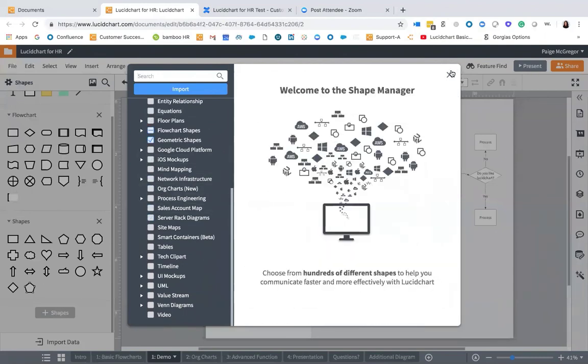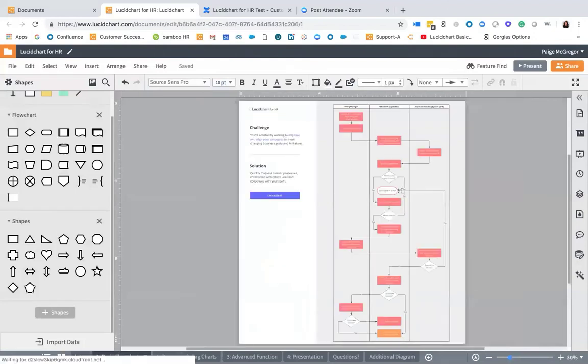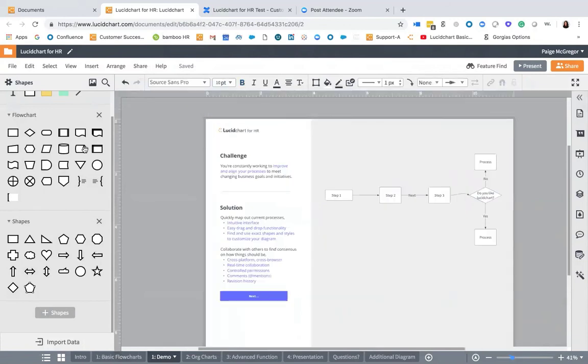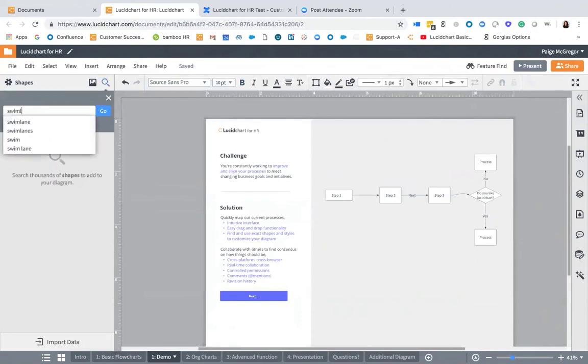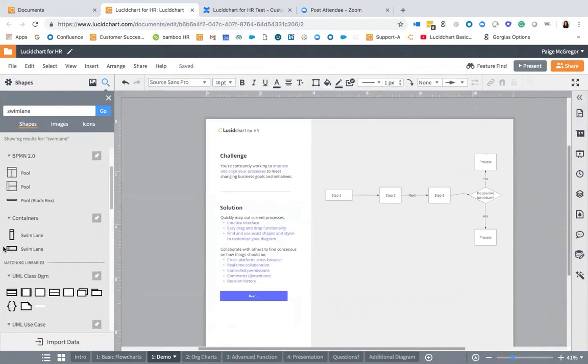But let's just say we're building out a process diagram and we want to separate it into buckets, much like we did here, by using a swim lane shape. And that's not showing in these default libraries. Totally fine. All we'll do is go to the search button and type in swim lane, and click go. And Lucidchart will search through all of the shape libraries and find that shape for us really easily.